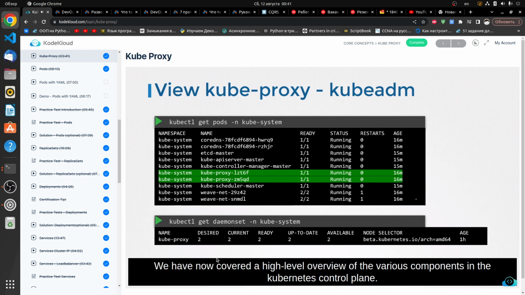We have now covered a high-level overview of the various components in the Kubernetes control plane. As mentioned, we will look at some of these in much more detail at various sections in this course.